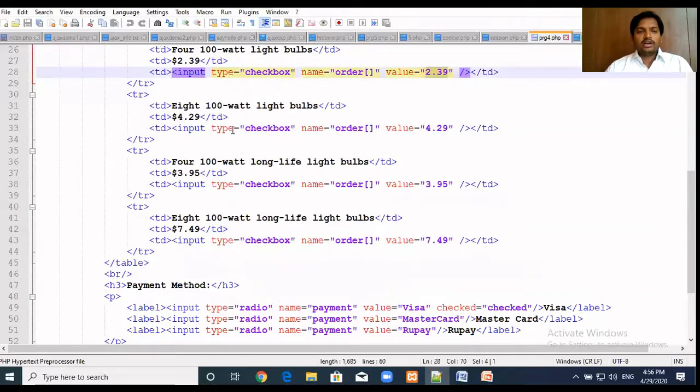Again, the second item is 800-watt light bulbs. The cost is 4.29. Again, the name is the same array. These four items will be differentiated based on the index values. Order of 0 indicates the first item. Order of 1 indicates the second item. Order of 2 indicates the third item. And order of 3 indicates the fourth item. The user can select one or more checkboxes, or one or more items.